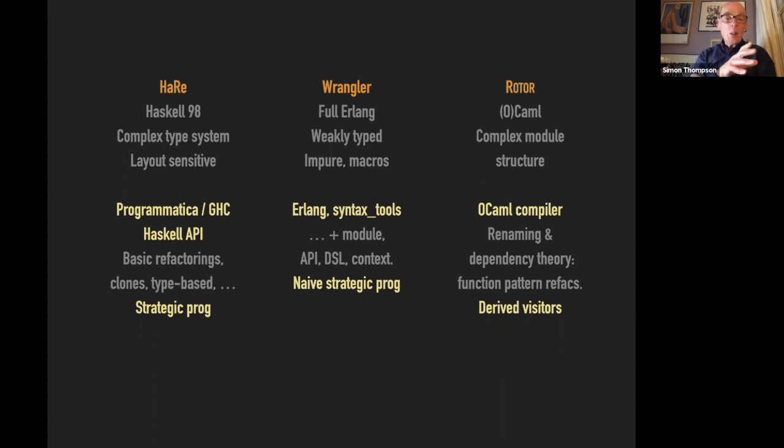I hate to say this, but one of the things that made it easier was the fact that Erlang was weakly typed. We had to use a strategic programming, a generic programming environment to make HaRe work, because we had to type our transformations. In Erlang, we could just write functions that would work on any type of syntax. And so naive strategic programming let us work in there. We were able to replicate work we'd done for Haskell, but also put in quite a lot more for Erlang. We had module level refactorings, repartitioning of functions within modules, moving bindings between modules and so on. But also we built a DSL for structuring complex refactorings from simple ones.